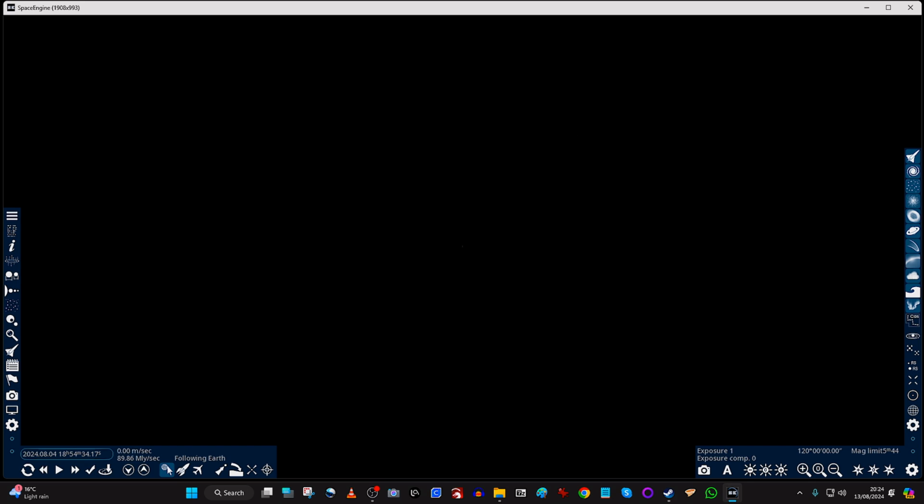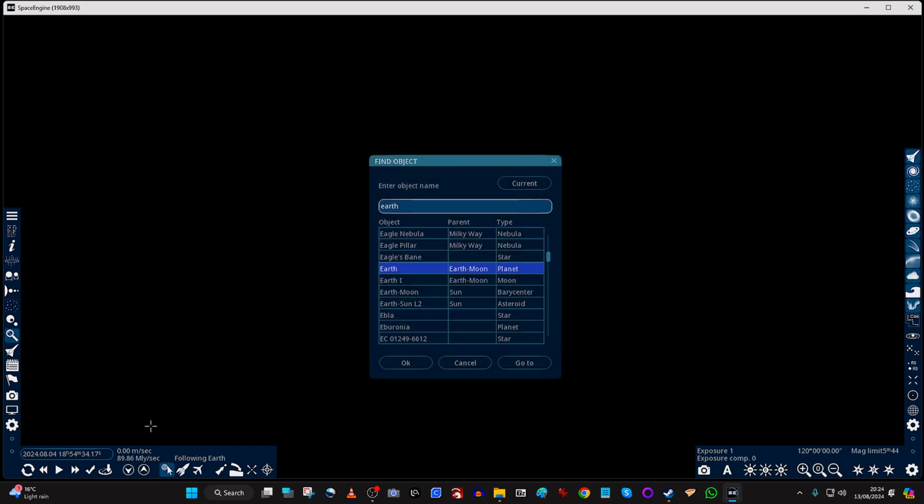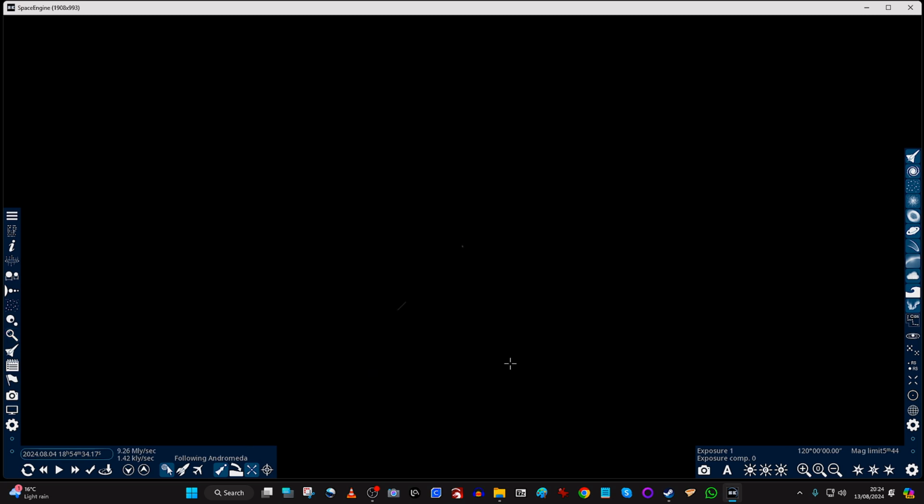Right, you can see in the bottom left the speed jumping up and down. It says 89.86. That's how fast I will travel when I press the forward key. So I'm going to have to go find Andromeda again because I was going too fast and lost it. So let's look for Andromeda. Go to, there it is. Right, back to where I was.